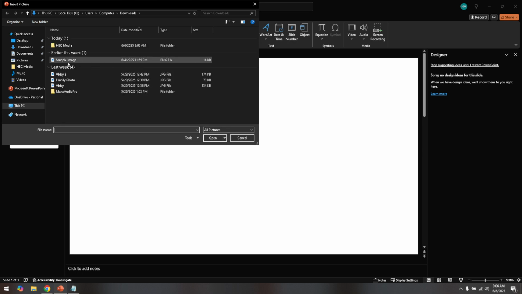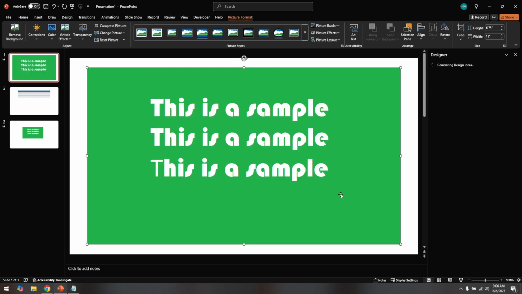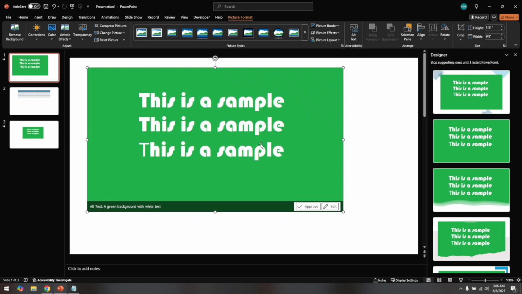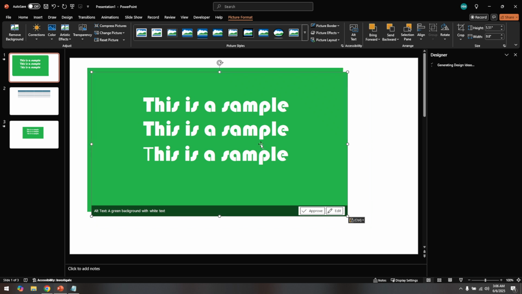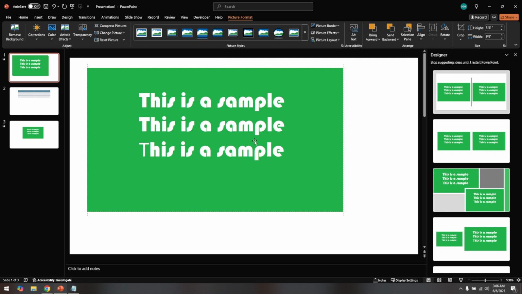With your image now on the slide, the next step is to create a duplicate of the image. Achieve this by selecting the image and using the keyboard shortcut Ctrl+C to copy it, and then Ctrl+V to paste. What you have now are two identical images stacked on top of each other. It's crucial to make sure they are perfectly aligned. This will ensure that the effect looks seamless once you're done editing.